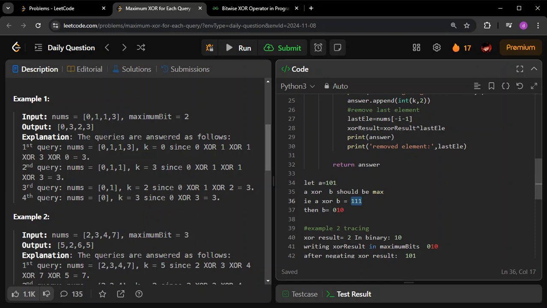So A XOR B, I have to maximize. A, I know. The maximum value is in this case going to be 111, because the bits are restricted to 3 in this case, as you can see. So this is going to be 111. What I have to do next, I need to find B such that A XOR B is equal to this, which is the maximum value possible. So can you quickly learn what B is going to be? I am expecting you to follow this.